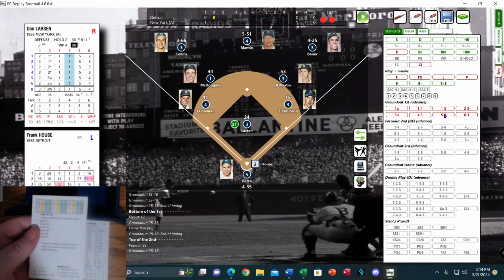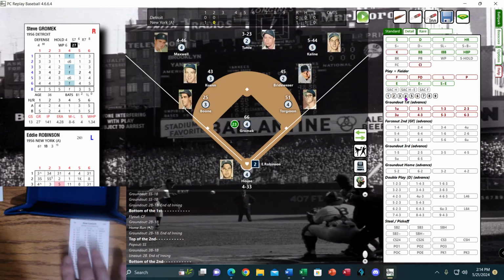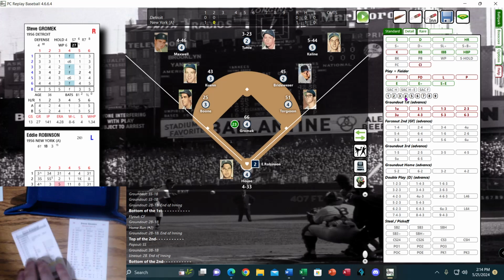I'm going to make sure you can see these cards. Okay, we got a line out to second. The top of the inning is done. Gromek back out on the mound. It's been a long time since I played this project. I'm happy to get it back up and going for a while.